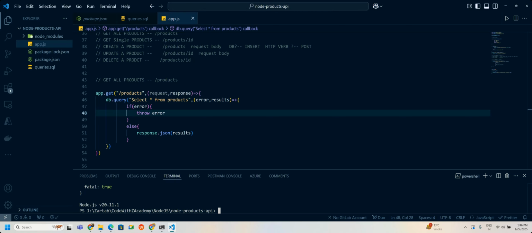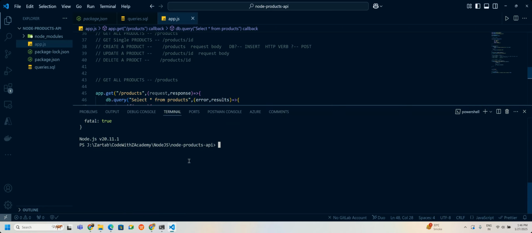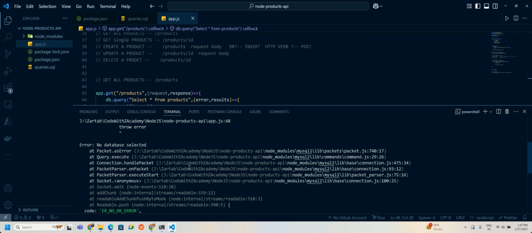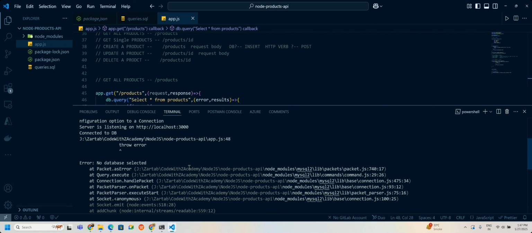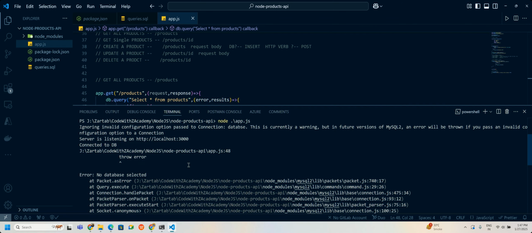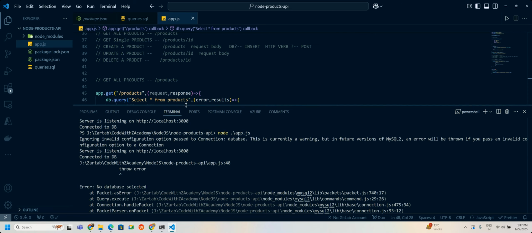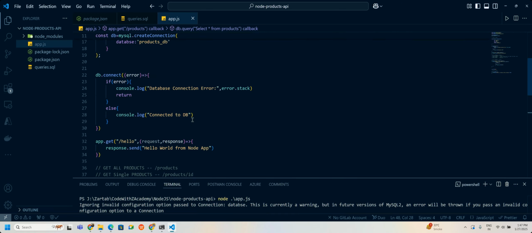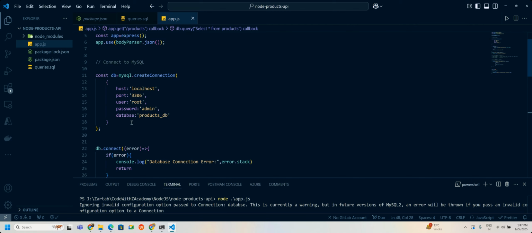Let's see quickly what is the problem. Something went wrong here. No database selected. Okay. Did we select a database in the connection? It was products underscore DB. Yeah.